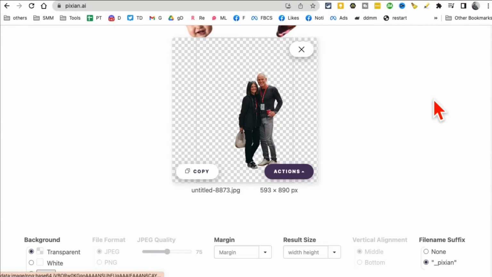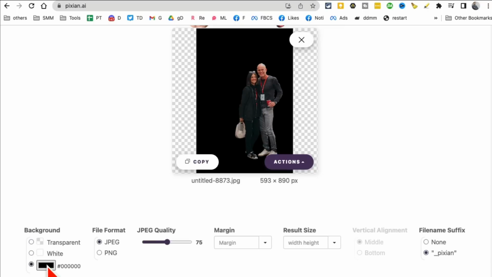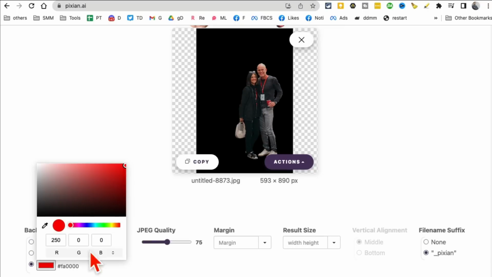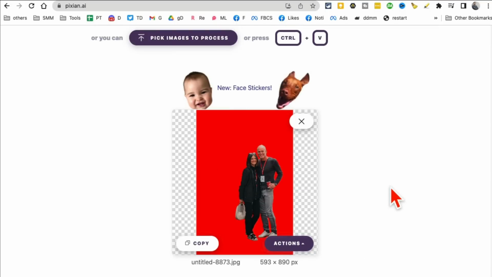In just seconds, the background is gone. And then you can play with this. You can make it white, you can change the color. Here you go. You can add the margins. So none, so really play with this and then you can download this.